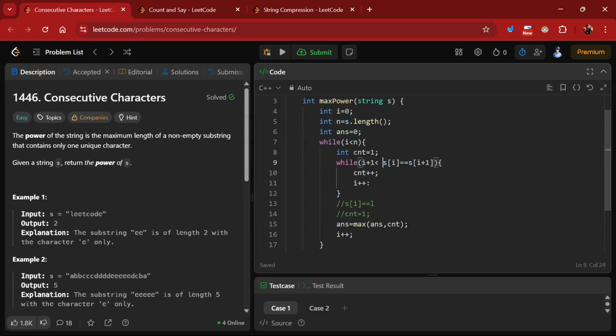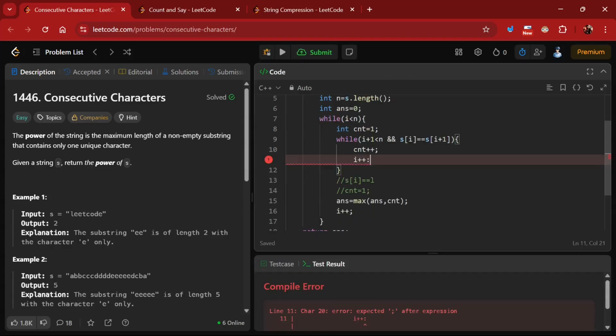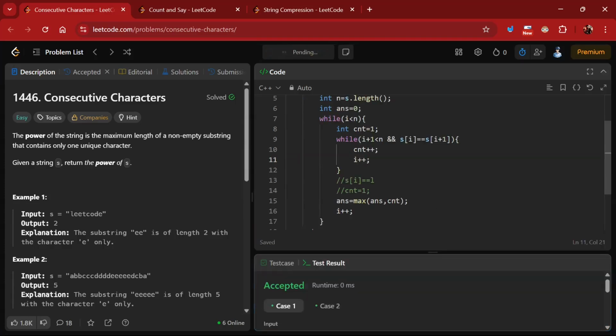I plus 1 should be less than n, and let's run this. Okay, so it is accepted. Let me submit this. So it is submitted.